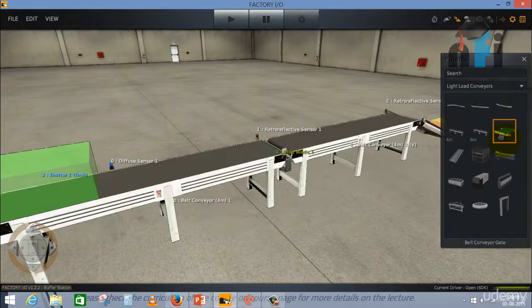Then we have the belt conveyor gate, which you can open and close. You have the chute conveyor, then the conveyor scale, pivot arm sorter, pop-up wheel sorter, pushers, and stop blades. So these are the various elements.